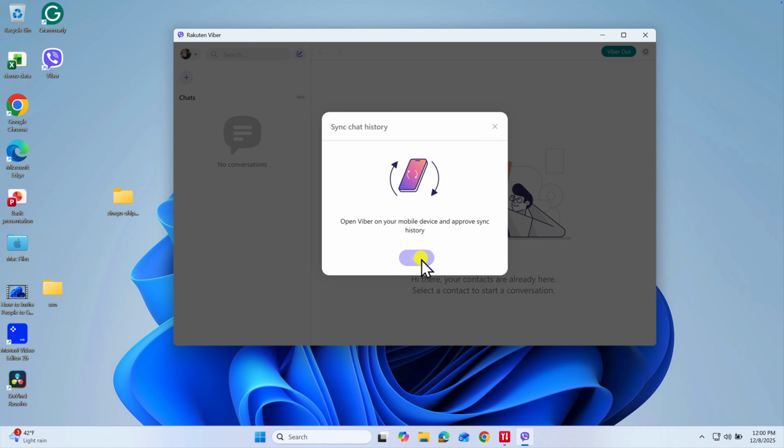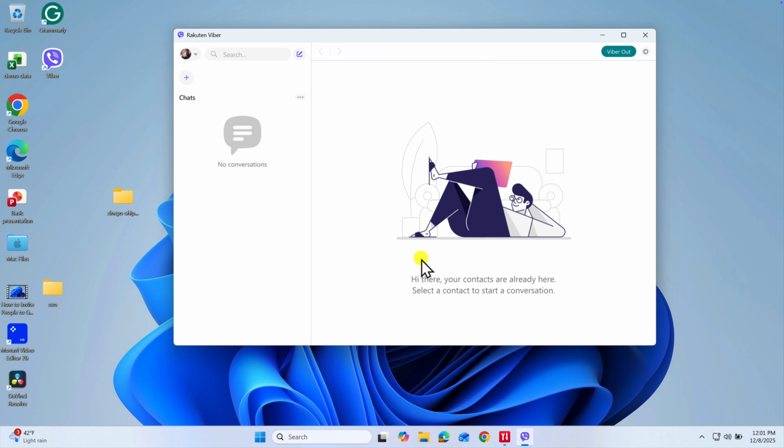You will then likely get a notification on your phone asking for approval to sync. Tap Sync on your phone as well. Keep Viber open on both devices for a minute while it copies your recent messages over.